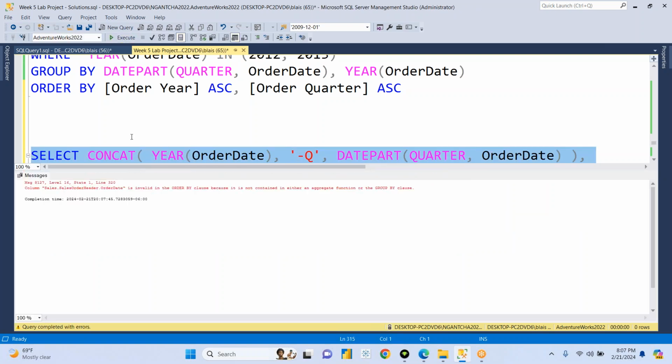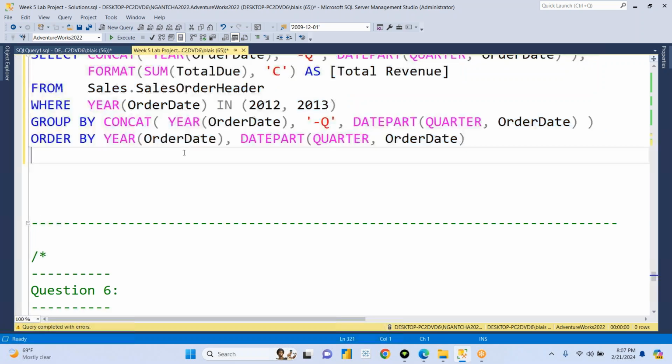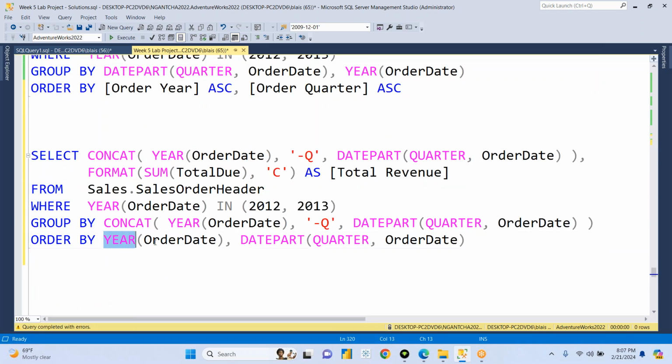Let's run this. Oh, just a moment. I get an error: the column sales order is invalid in the order by. Yes, this column becomes invalid in the order by, for a simple reason.